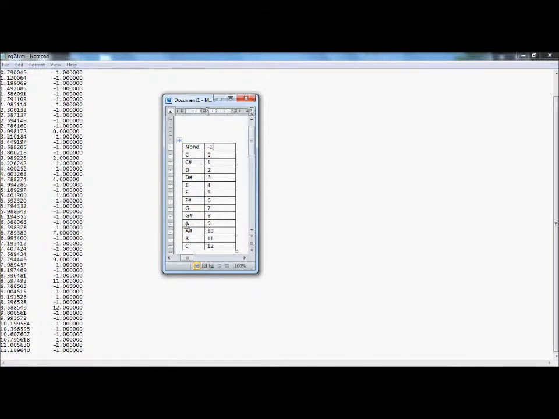This is the conversion table for the notes. When there is -1, it means no notes are being played. For 0, it means C has been played. 2 would mean D has been played. And we see that 4, 7, 9 would mean E, G and A have been played.